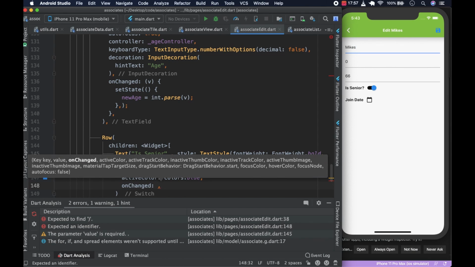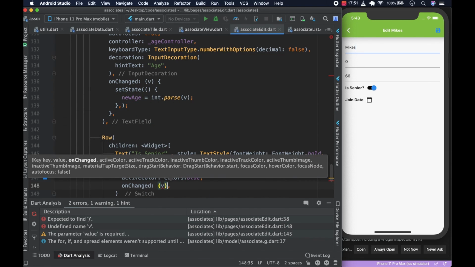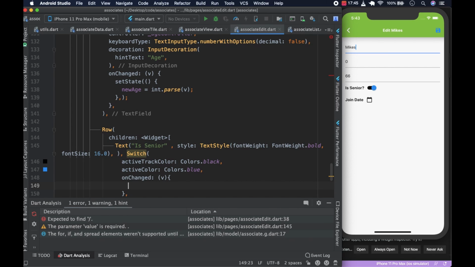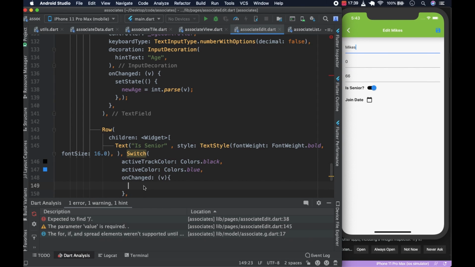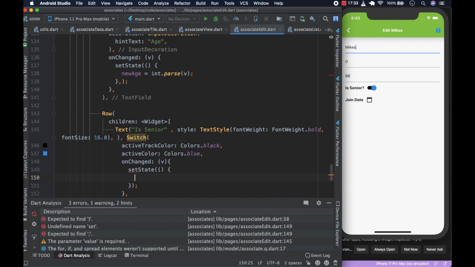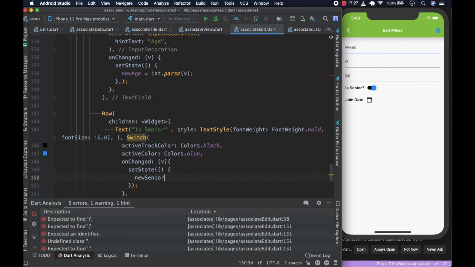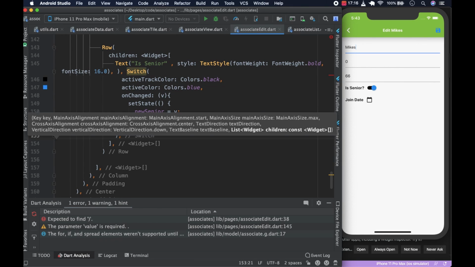The onChanged is actually going to work here, unlike the view page. The onChanged here actually works because view just shows what value is in the switch. Here we can actually toggle it, like we could toggle it here and put senior, junior, yeah, like so. So the onChanged is going to be v, and then we're going to have the setState. This is going to be newSenior equal to v. We're going to put v as newSenior, and yeah, like so.